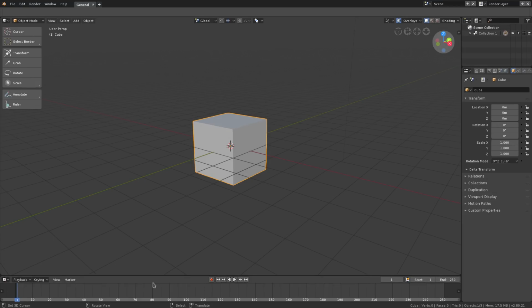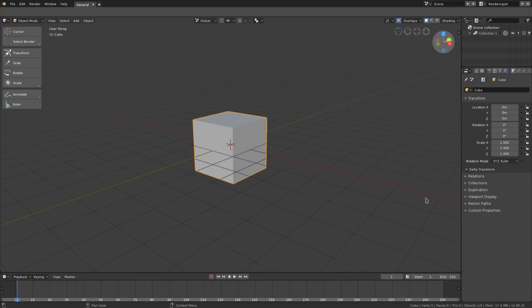Down at the bottom, of course, we have the timeline, which is gorgeous, by the way. I have no theme on this. This is the default theme, by the way. It's all dark gray. Looks amazing. The timeline, which is very gorgeous. I like this a lot.